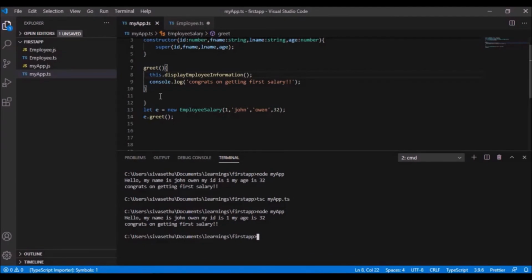Today we saw what is a class, how to extend a class, and what are the 3 types of access modifiers.